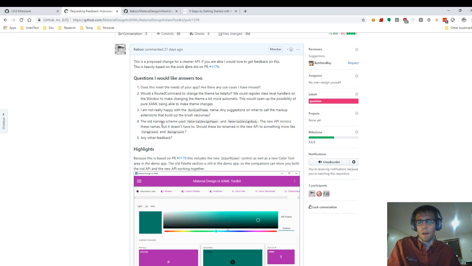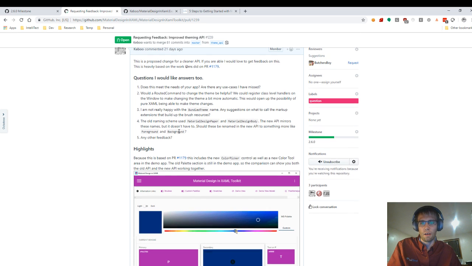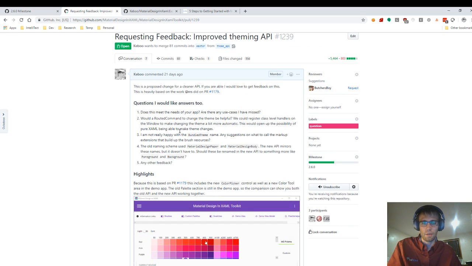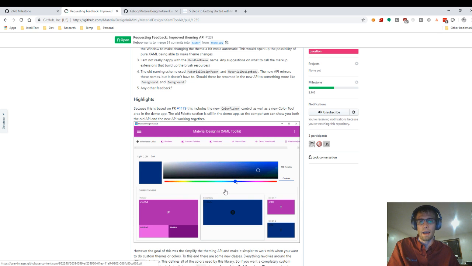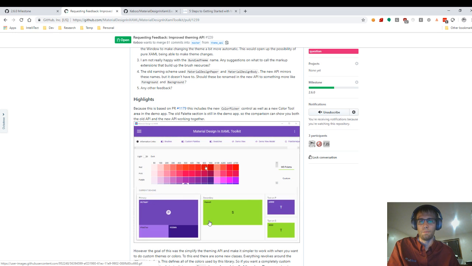So if anybody has feedback on this API, please let me know, as this, I believe, is what we're going to be moving forward with in the 260 release. Down in here, we're changing out the color picker so that we no longer have just those few choices. You actually get several colors to pick from.